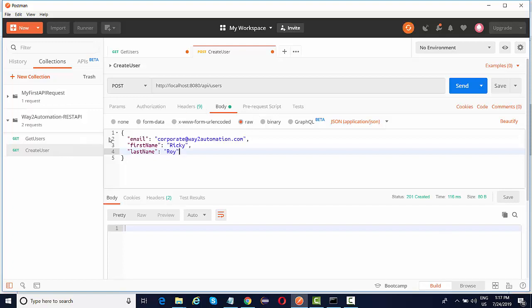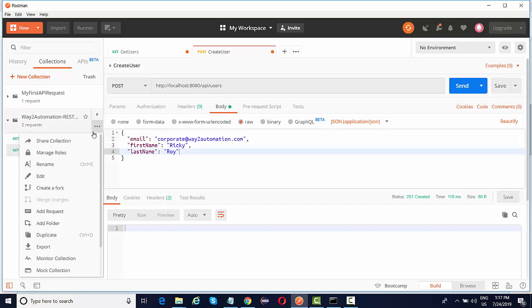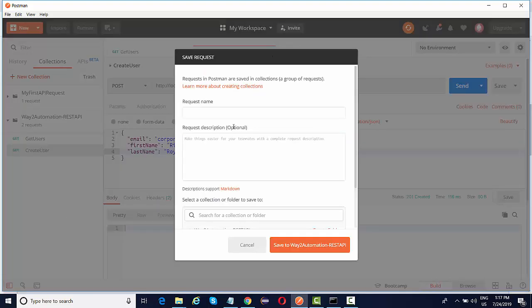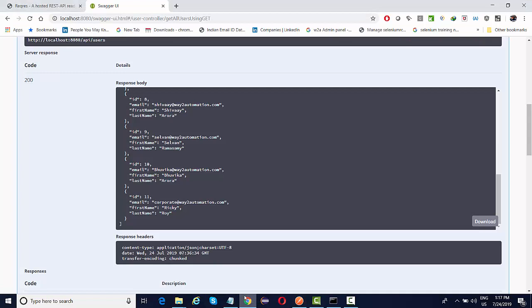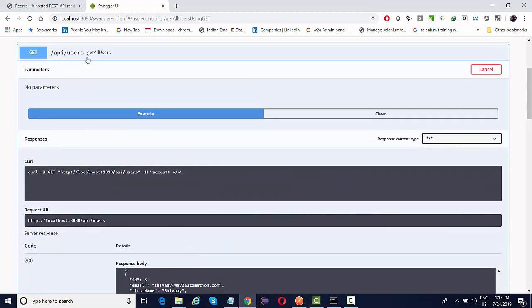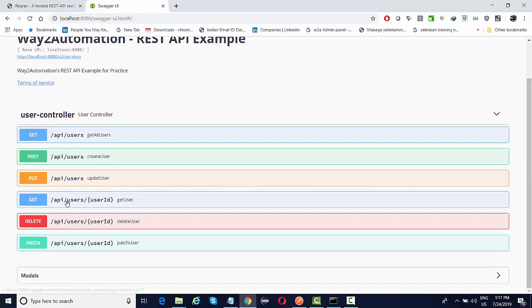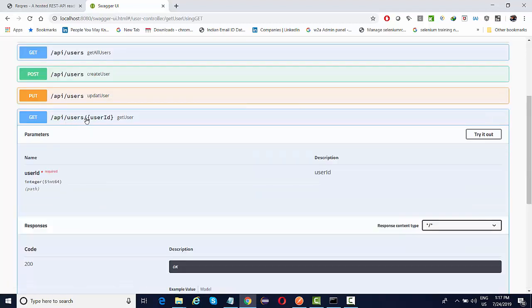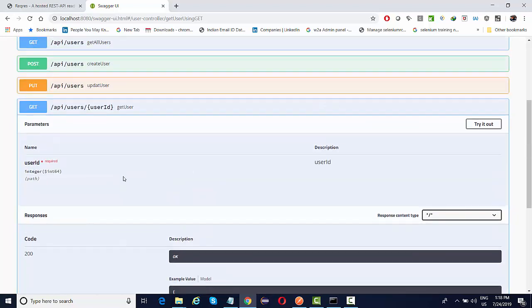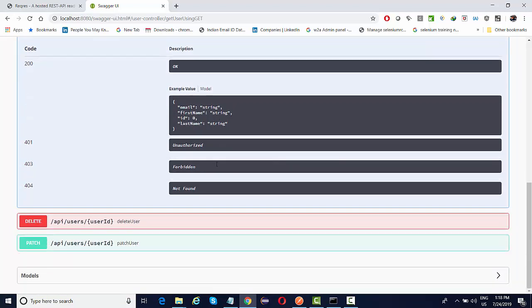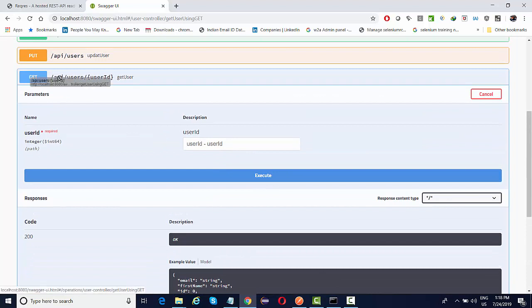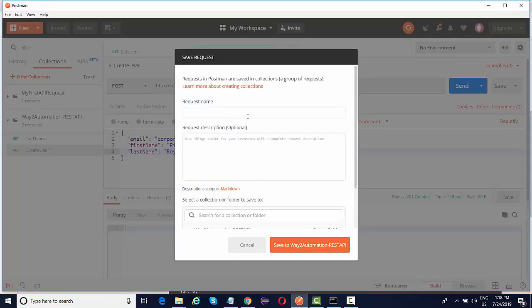Now in the same way I can add one more request from here, and give it a request name. Let's say what next I want to do is get the data for one particular user, right? So here we need to provide the user ID. You just need to copy this endpoint, and you need to provide the user ID. So I'll say get single user information, save.